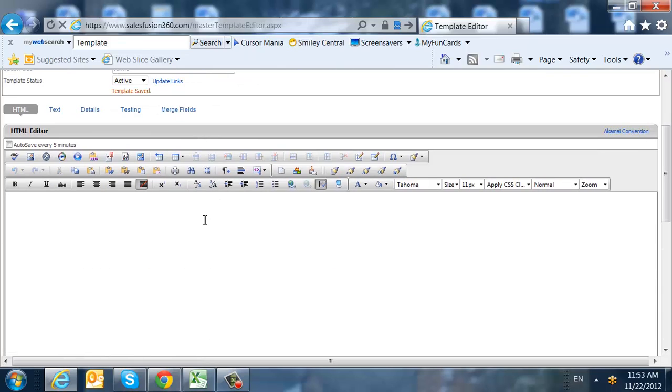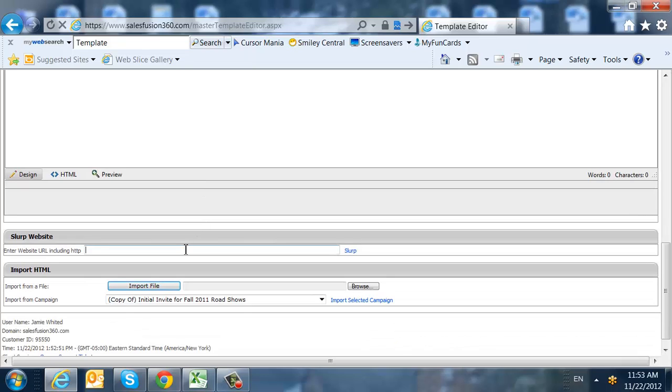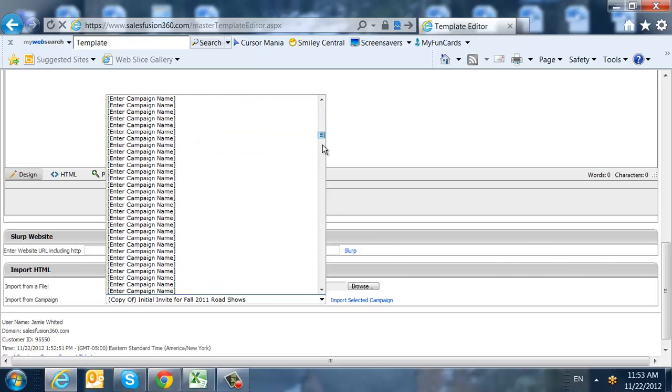and now I can go into creating my template. You can create from scratch. You can import an HTML or HTML file. If you scroll down, you can use our slurp function, or you can copy from an existing campaign. For my purpose, I'm going to copy from an existing campaign.